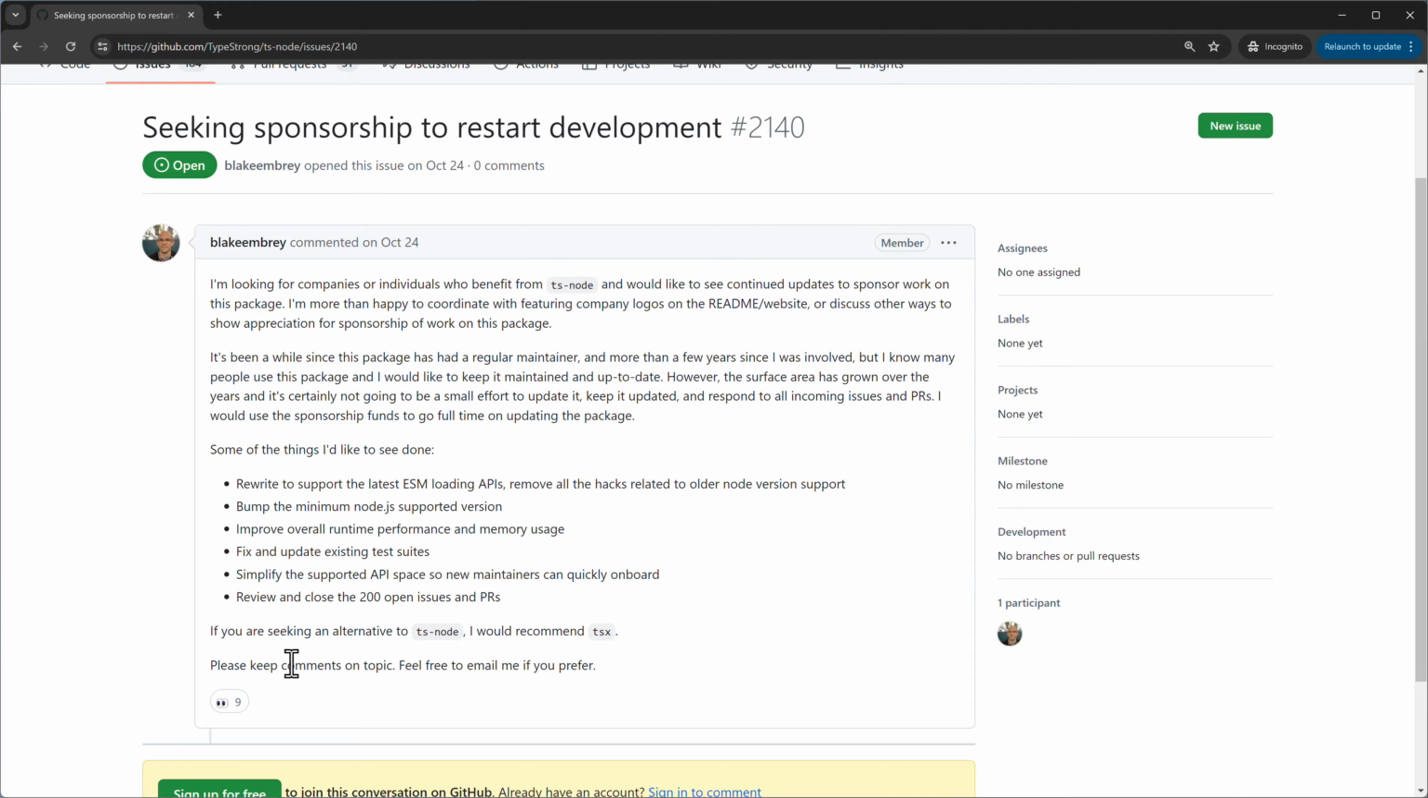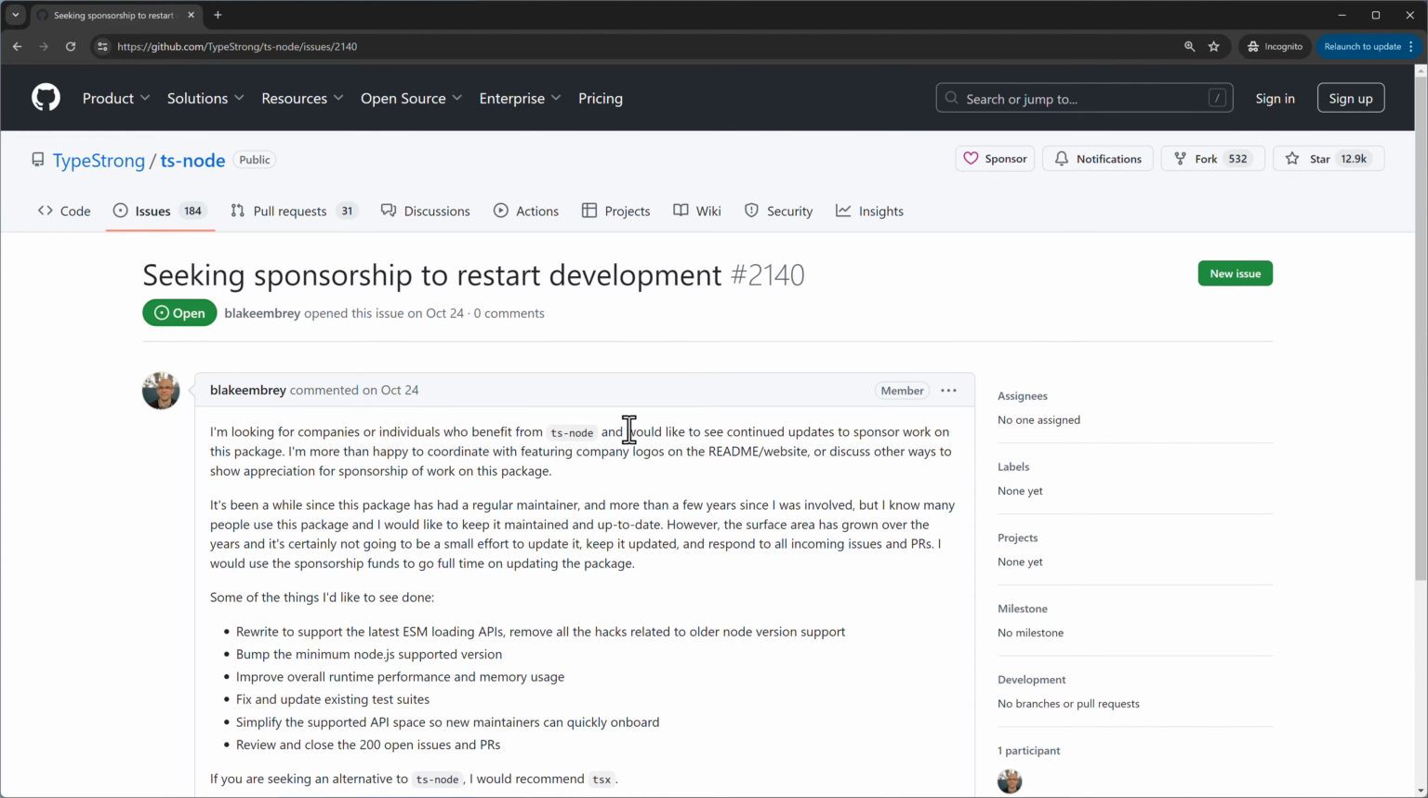We also get to see a recommendation here, because he himself says that TSX would be his recommendation in case you're looking for an alternative to TS Node. This is sparking my attention, because there's an official ticket here from a month ago to look for sponsorship, and it was an official recommendation to use TSX, which may be the end of TS Node as we know it for ESM. And let's see what the alternatives are.